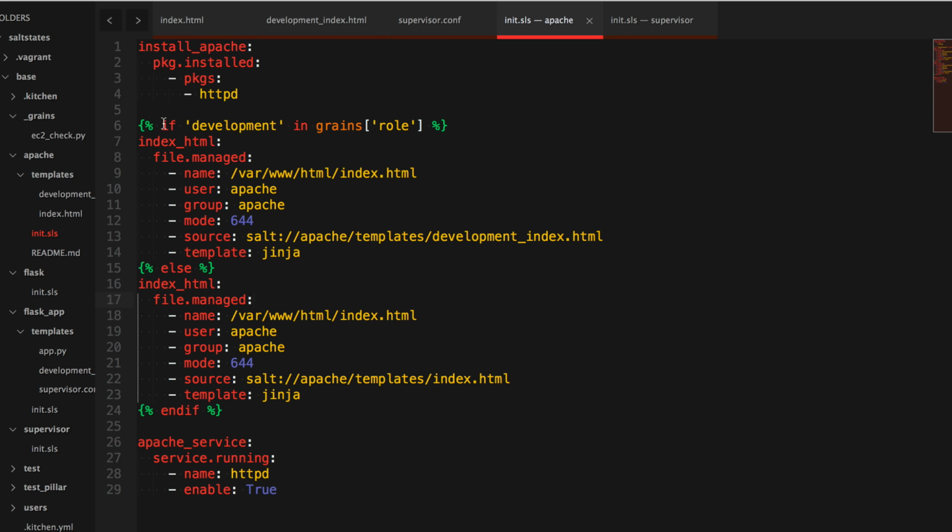Over here it says if development in grains role, use the development file, else use this file, which is fine. That works perfectly fine. If you have a large amount of changes between development and production, where you would need to include many different libraries for either, I still recommend having two files. But if you're just doing minor changes with variables here and there, a few lines, then you can use this next method I'm about to show you.